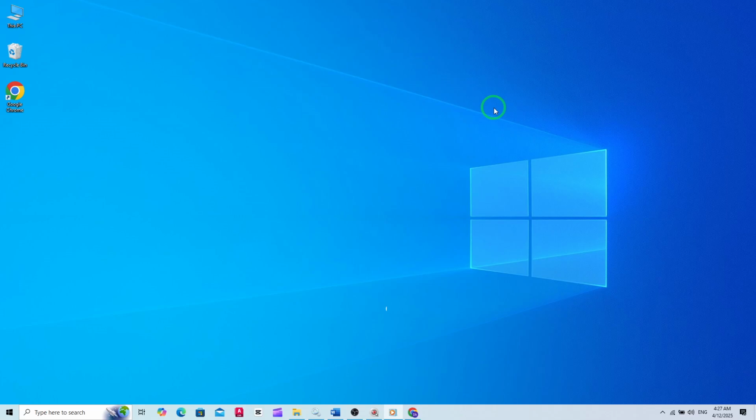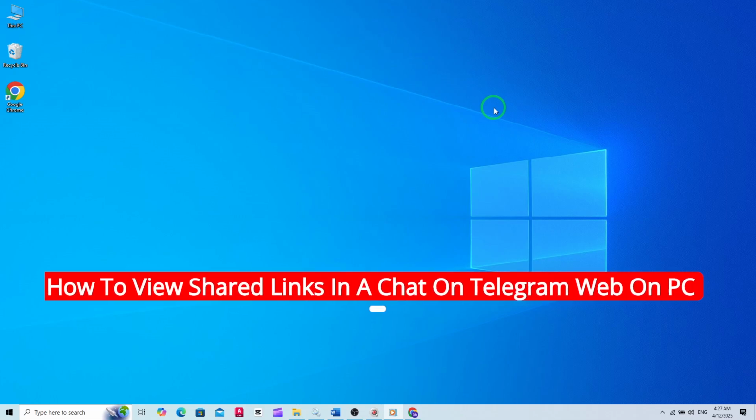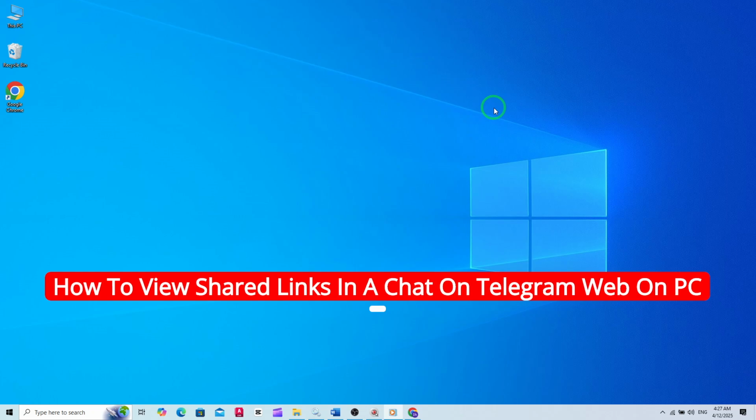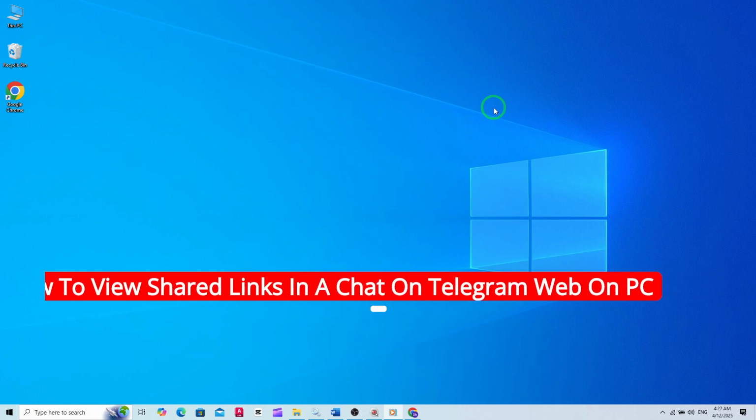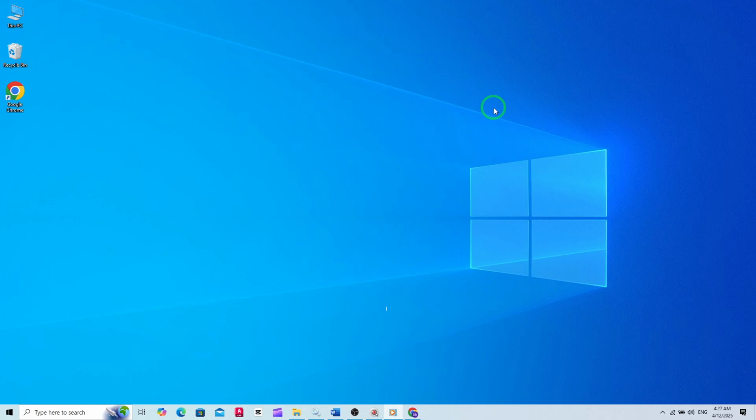Welcome. Today, we're diving into a quick and easy guide on how to view shared links in a chat using Telegram Web on your PC. With the latest update, accessing shared links has never been simpler.